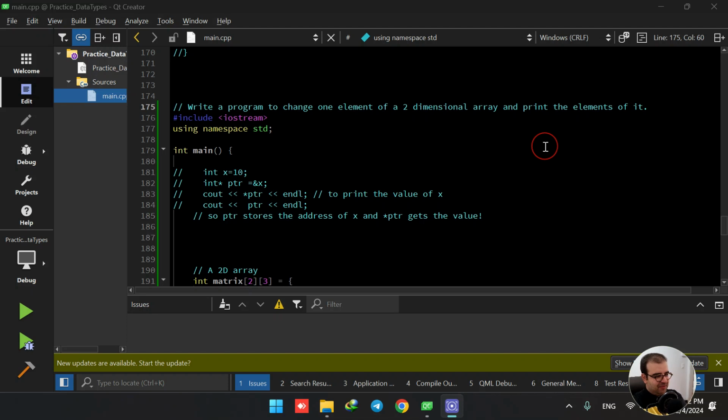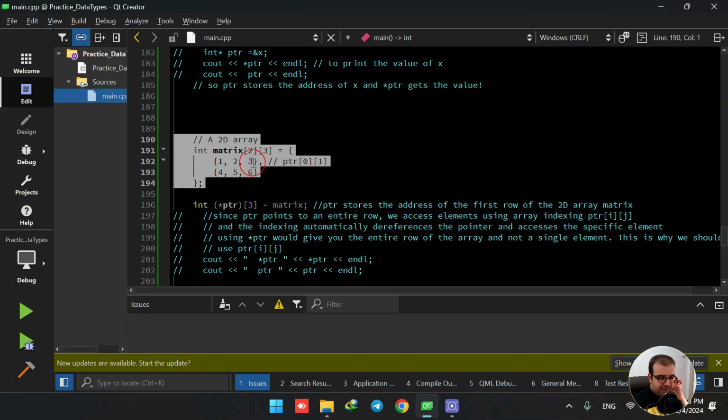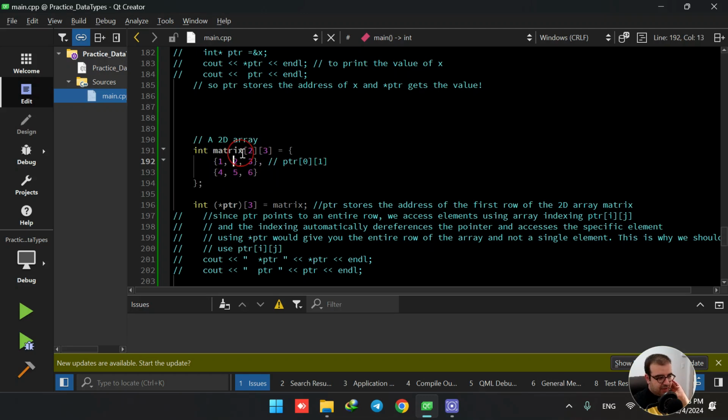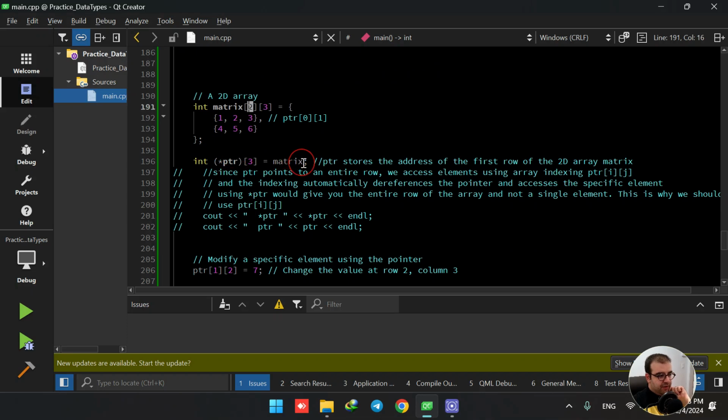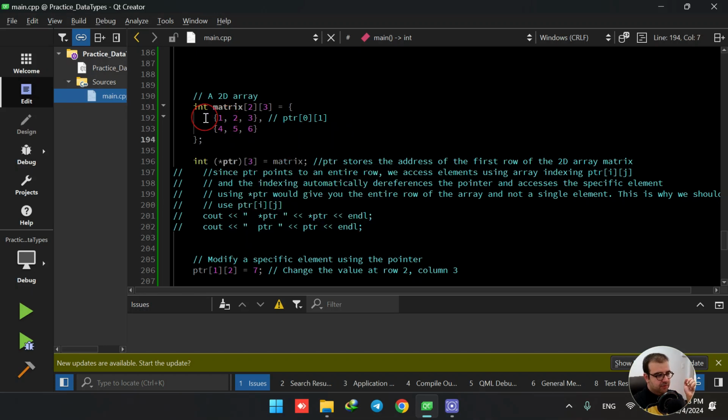Hello everyone, welcome back. In today's coding exercise session, we would like to write a program to change one element of a two-dimensional array and print the elements of it. So we learned how to initialize one two-dimensional array. Here we have 2 rows and 3 columns, and we're defining a pointer that is pointing to the first row of the array. To do that, we need to have the number of columns when initializing the pointer.